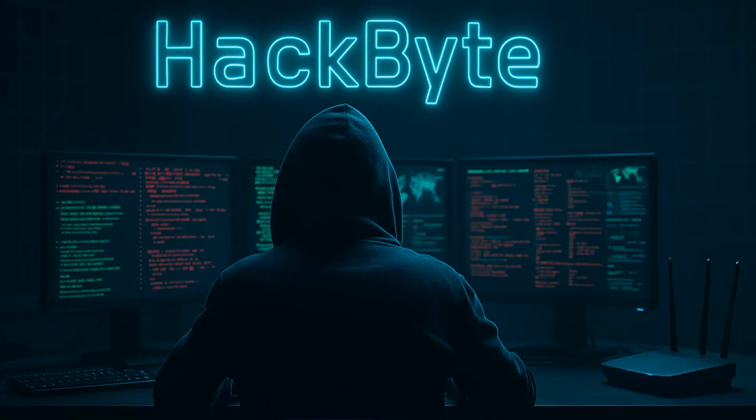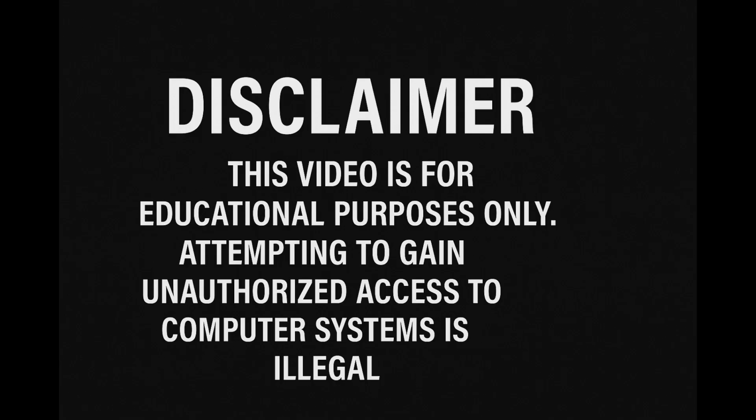Ever wonder how hackers crack Wi-Fi passwords? Today, I'm going to walk you through the entire process, from scanning to cracking, all legally and ethically using Kali Linux. Quick disclaimer, this is for educational purposes only, done with my own test network. Never attempt this on any network you don't own or have permission to test.